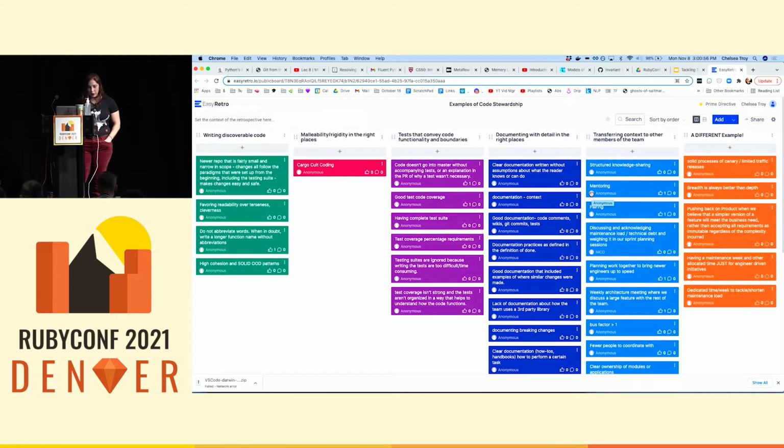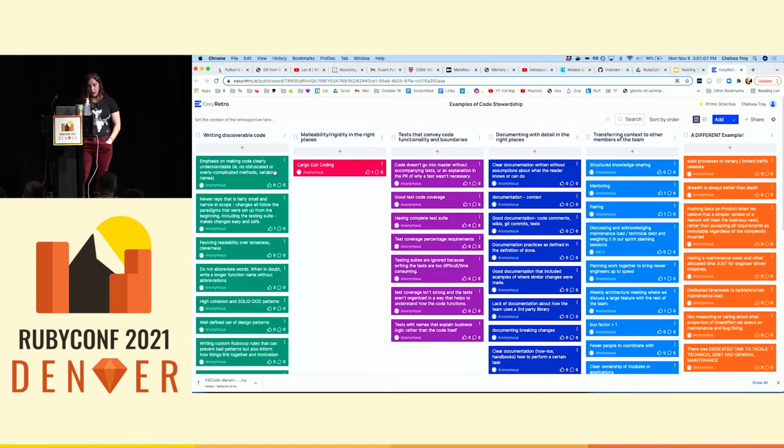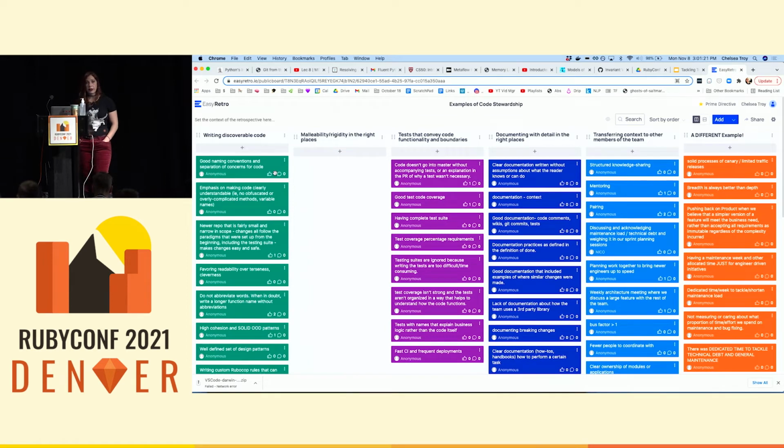So writing discoverable code. Somebody says it was a newer repo that was fairly small and narrow in scope. The changes all followed the paradigms that were set up from the beginning, including the testing suite, making changes easy and safe. I like this one. I want to point it out specifically because for those newer code bases, you generally have a small enough number of features that a team can stay on top of it a little easier than if you're talking about a code base that's 10 years old, right? Gives you a lot more control over what's happening in the code base.